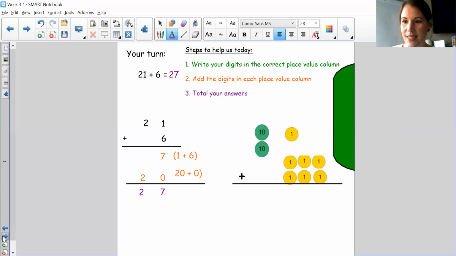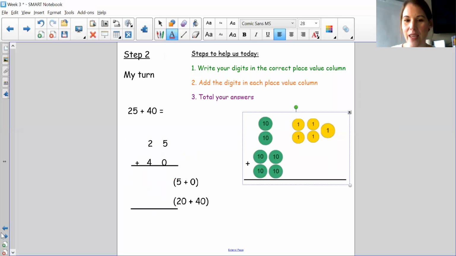Have a go and practice this now, and we will come back and we'll show you how to add 2 digits and a multiple of 10. Okay, so we are now going to look at adding 2-digit numbers plus a multiple of 10.